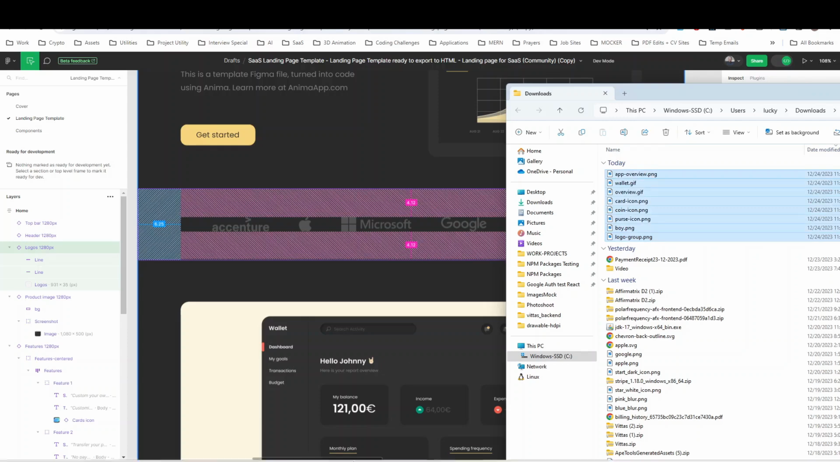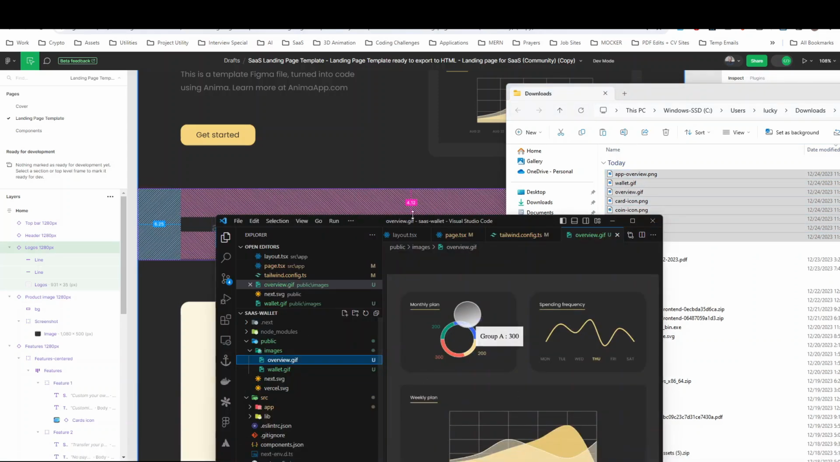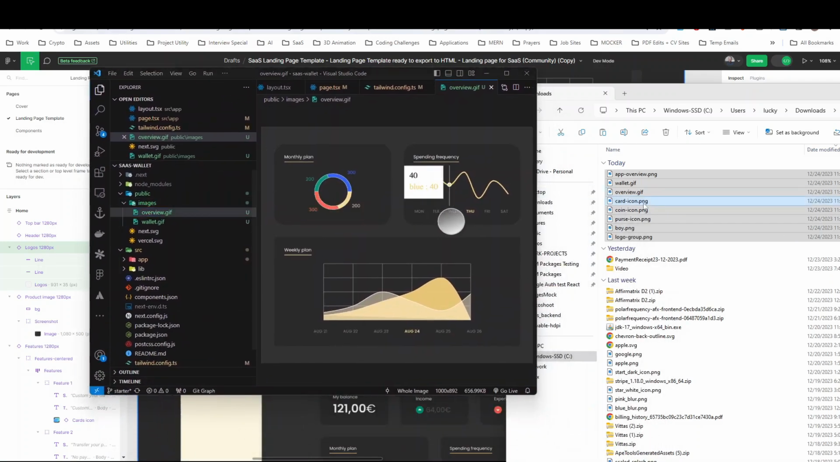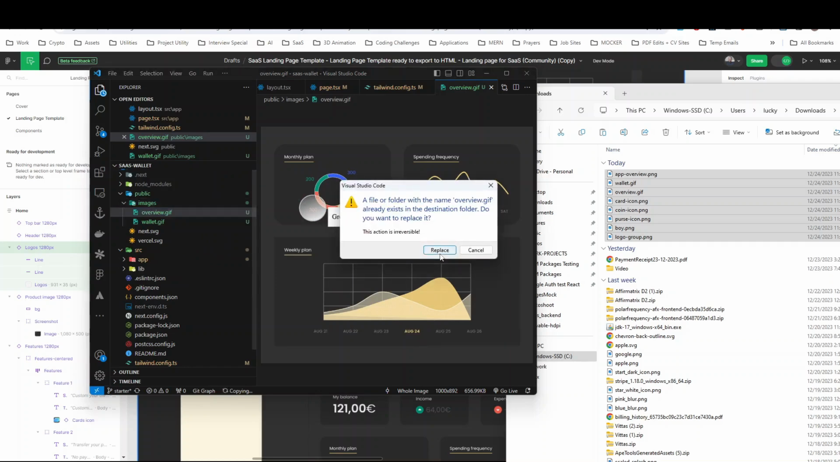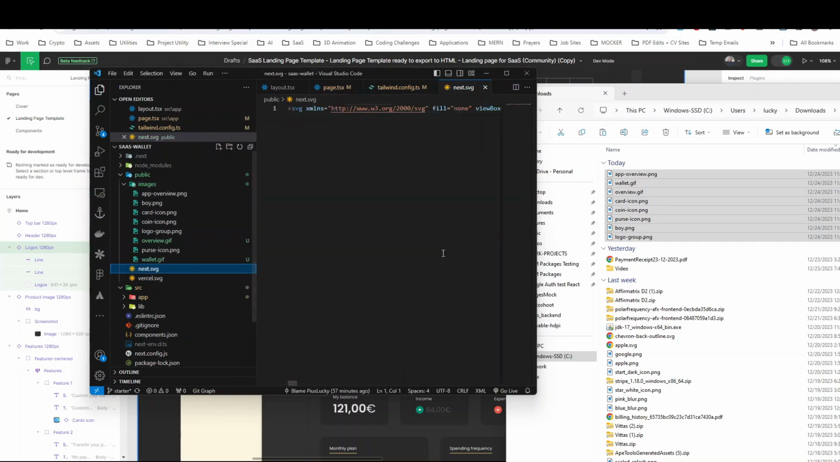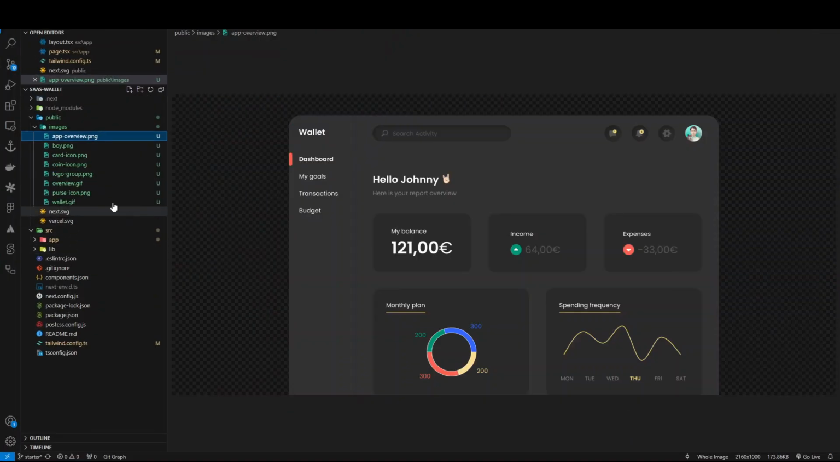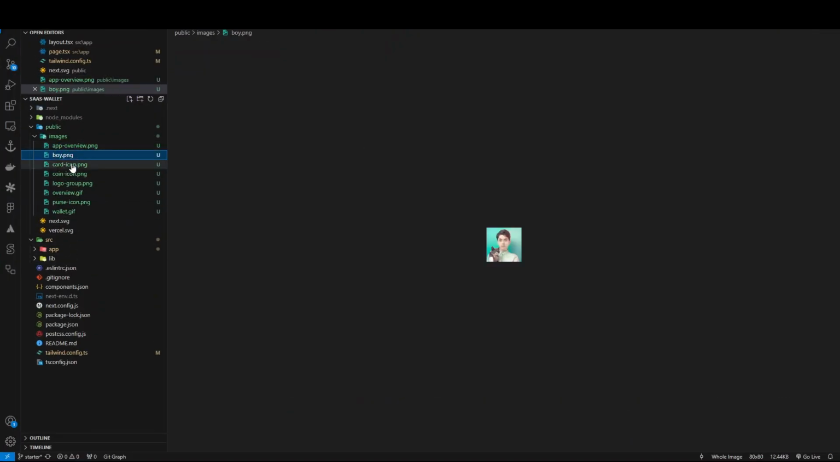So I'm going to copy the entire thing and put them in our images folder, right? So drag them right in here. We already have one, so just replace. Okay, good. So you can actually see now we have all of our images. These are all of our assets, which is okay.